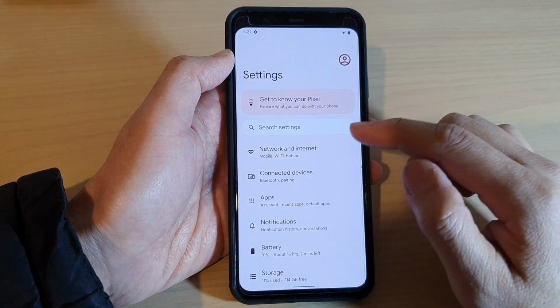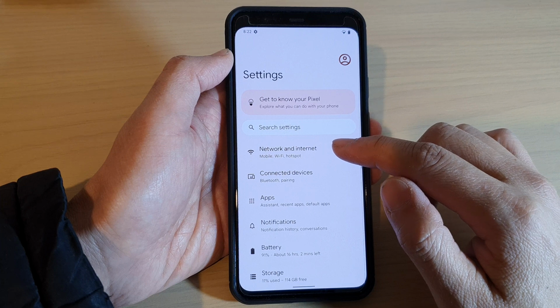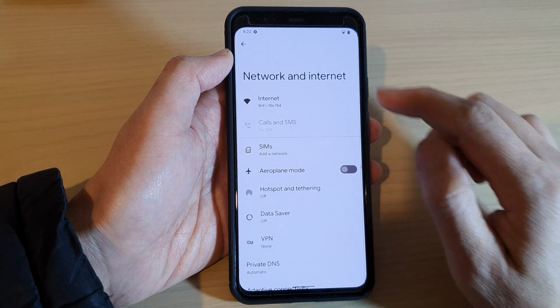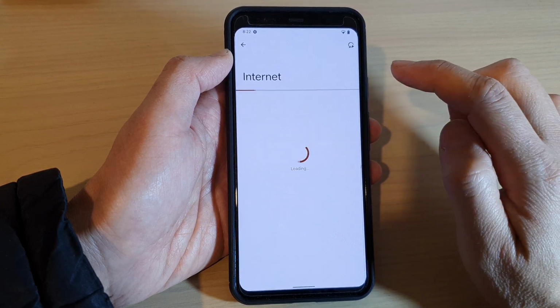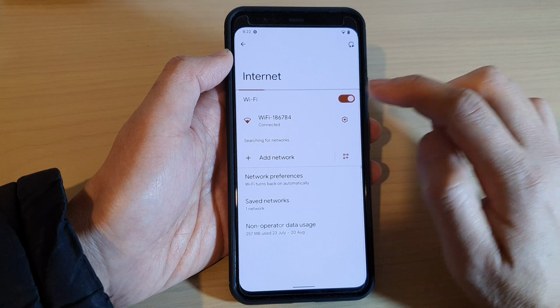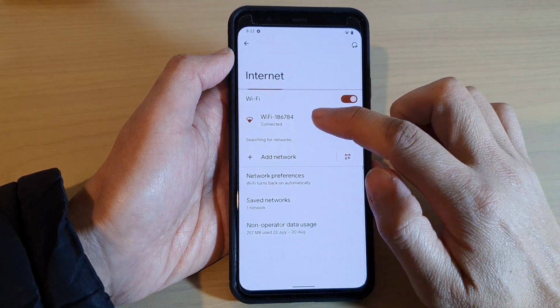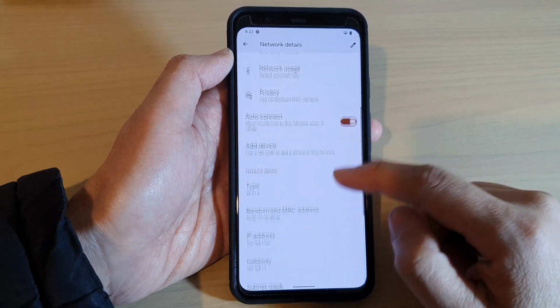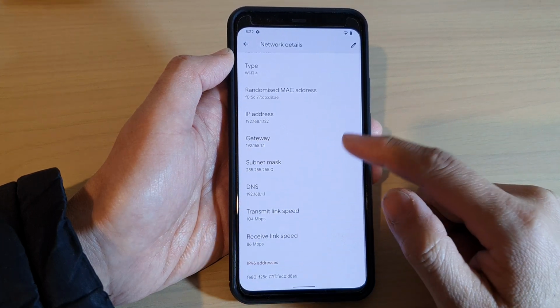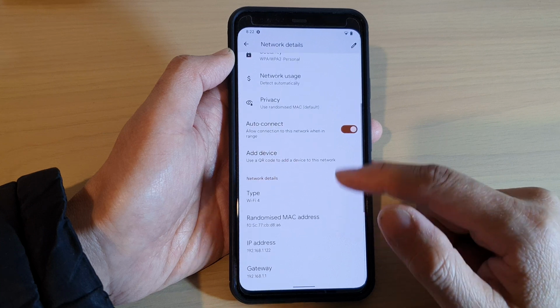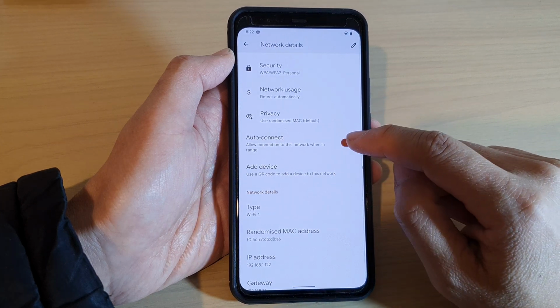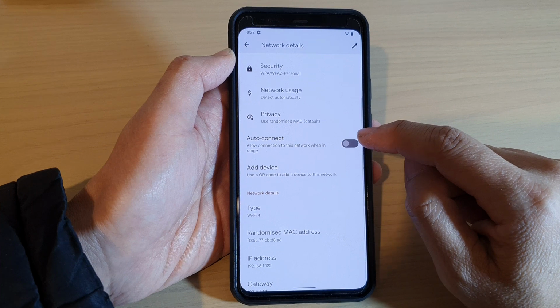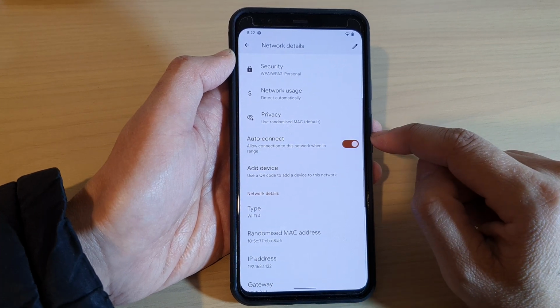Next, tap on Network and Internet in here. Tap on Internet, then tap on the current Wi-Fi connection. Now go down and tap on Auto Connect. So it should be somewhere in here. Here it is. So tap on the toggle button to turn off or switch on Auto Connect.